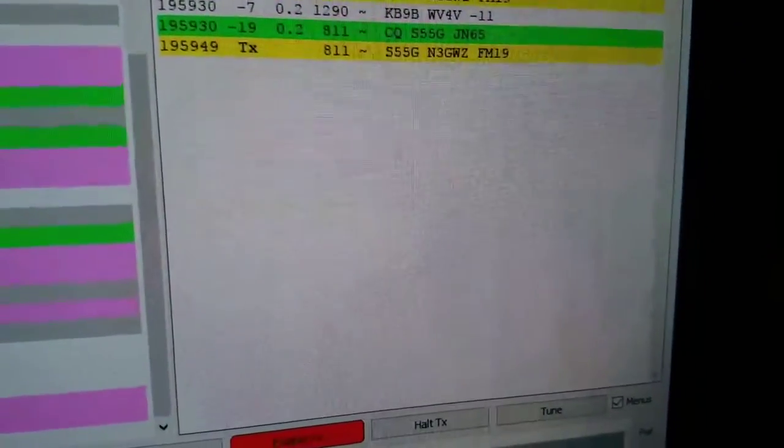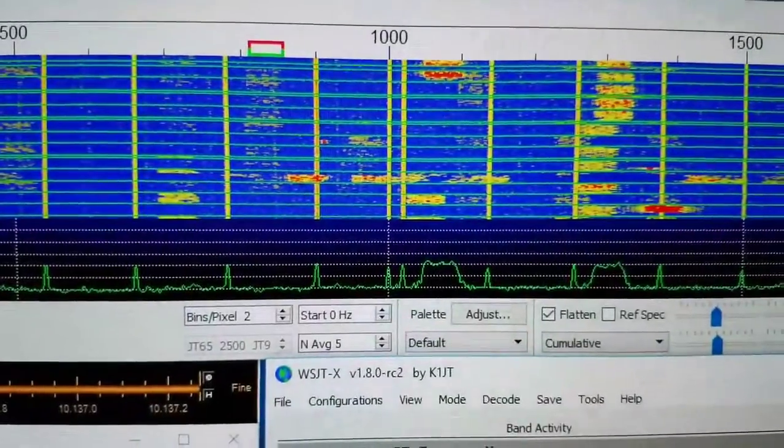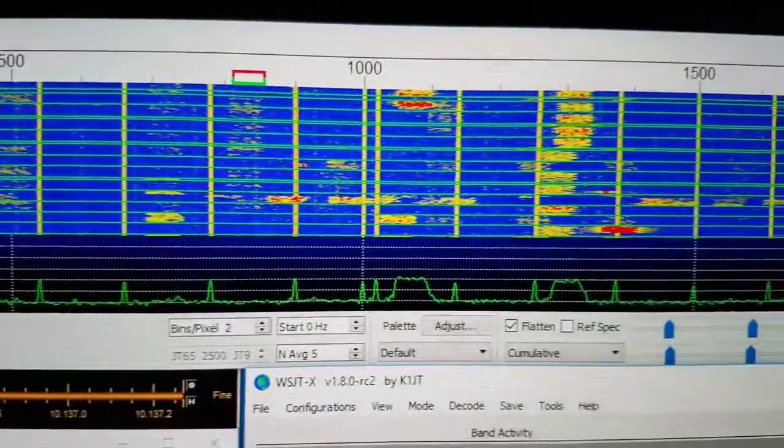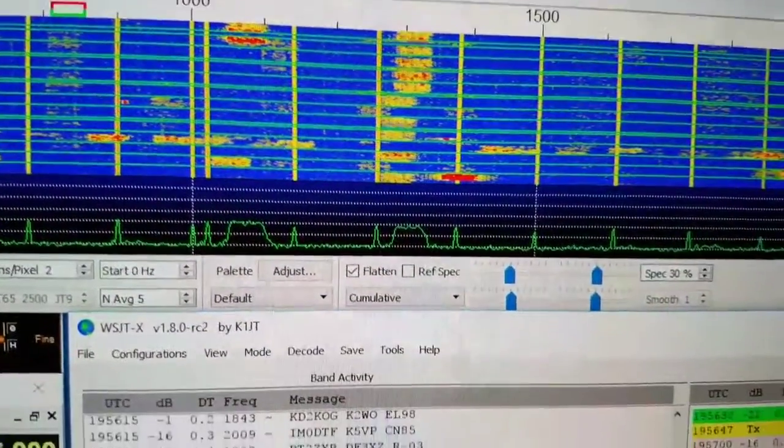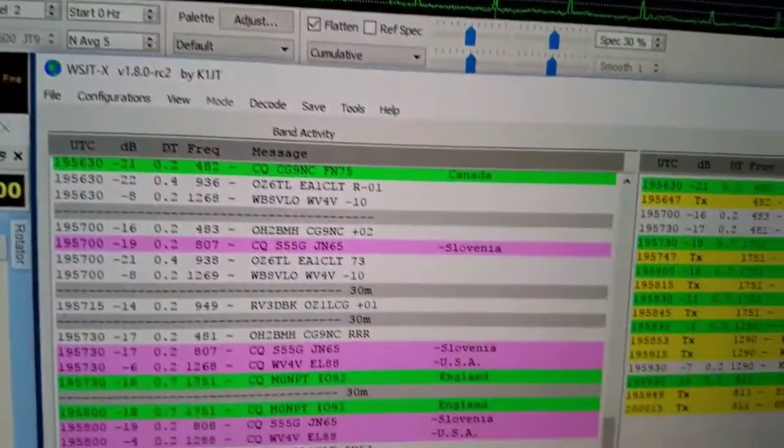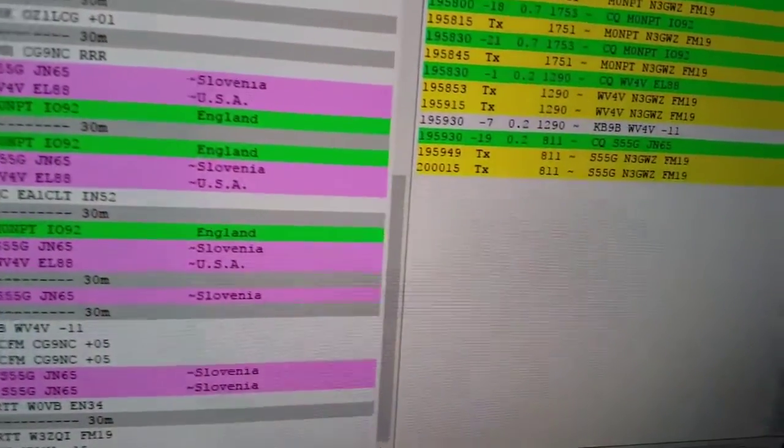Now I'm listening. And he may or may not hear me. Conditions aren't the best right now. There's a lot of weak signals. There's a few strong ones in there, but some days this is all red, all little red ribbons. And he didn't hear me, so I'm sending again.